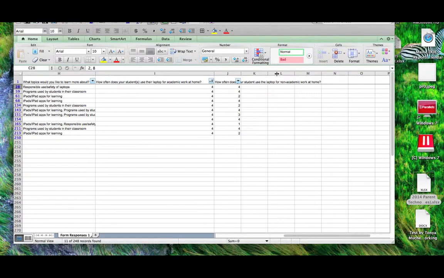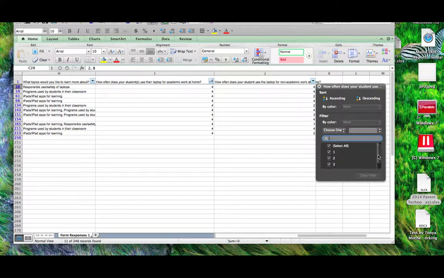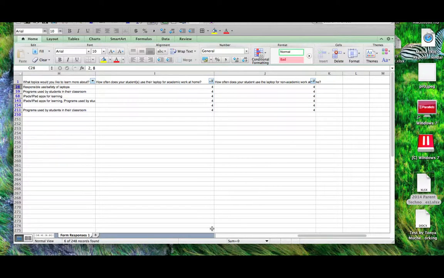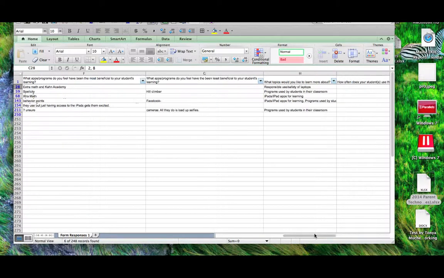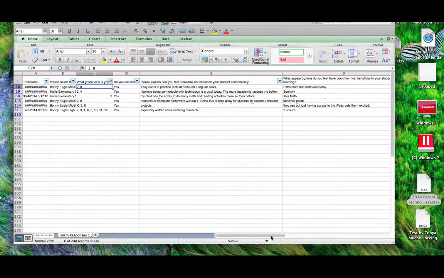This question, how do they use it for non-academic work? So 11 used it for academic work. Out of those 11 that used it for academic work, how many used it for non-academic work also for at least 4 days? So I can come over and choose the 4 and narrow it down even more.